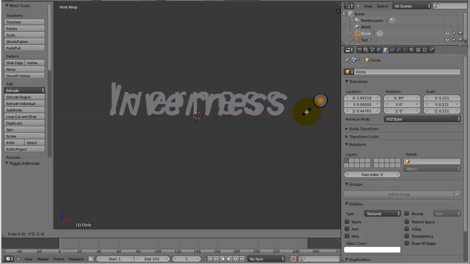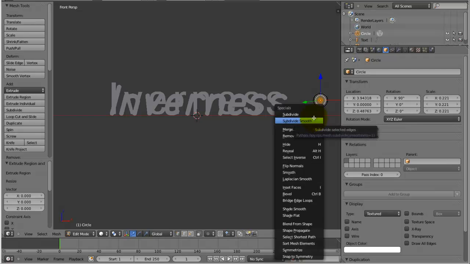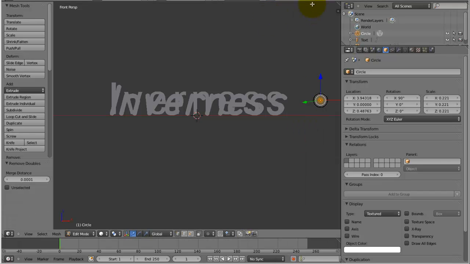We do with a left click, everything is okay. And now we just call V and say remove doubles, and now you see up here Blender just removed 31 unneeded vertices.